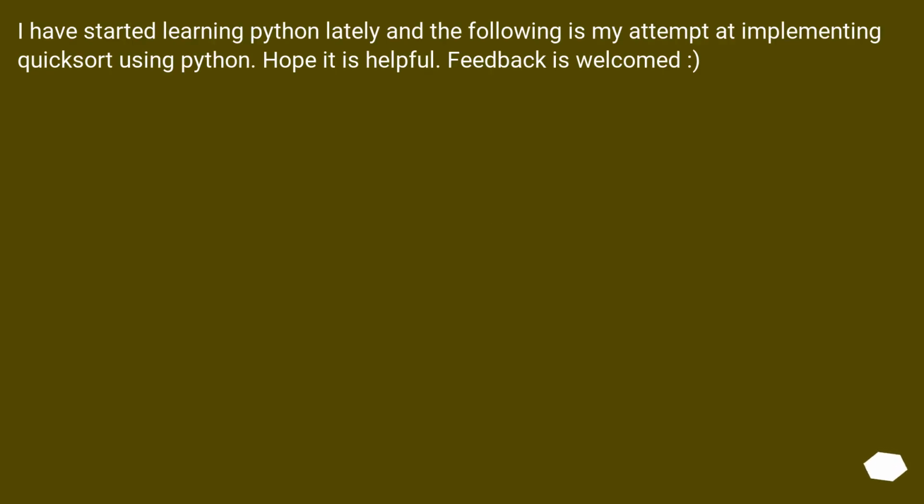I have started learning Python lately and the following is my attempt at implementing QuickSort using Python. Hope it is helpful. Feedback is welcome.